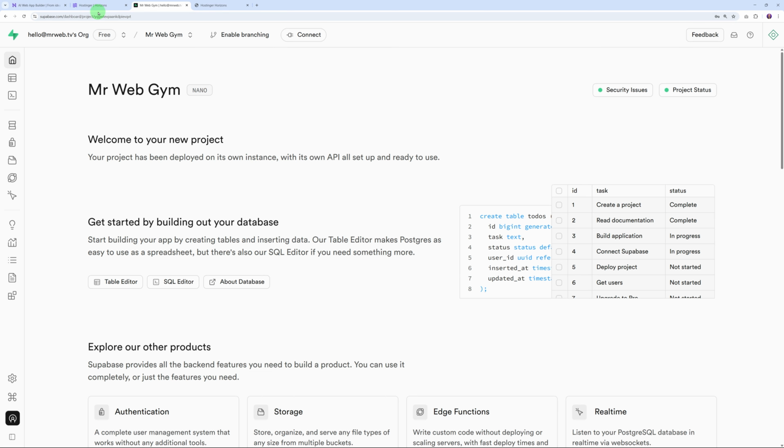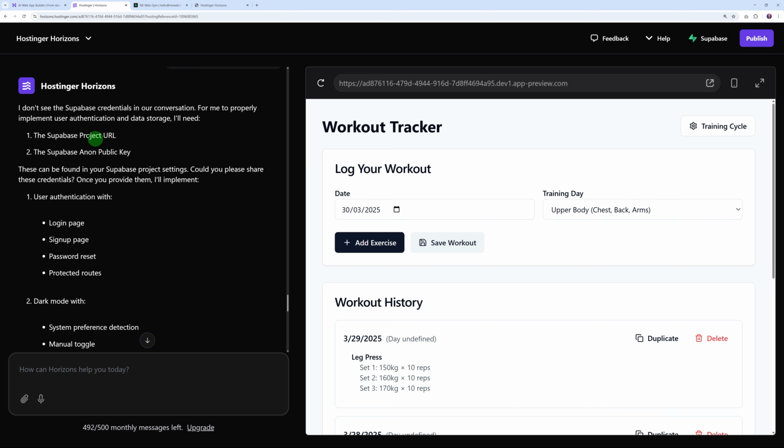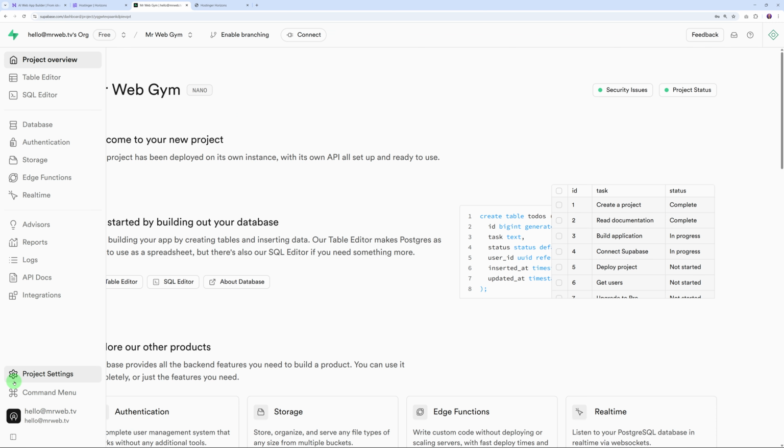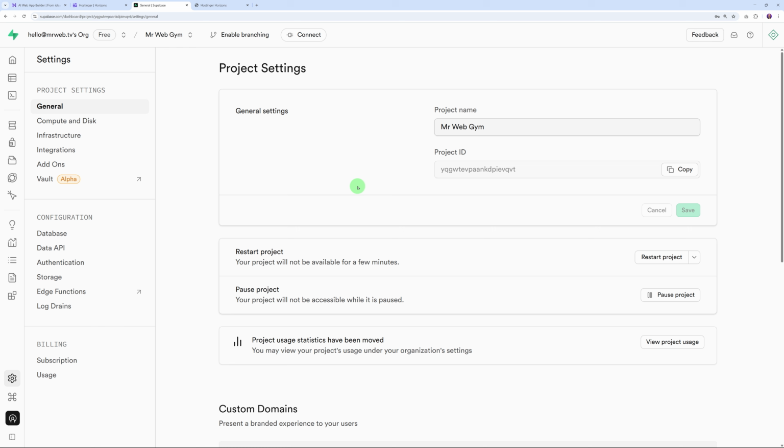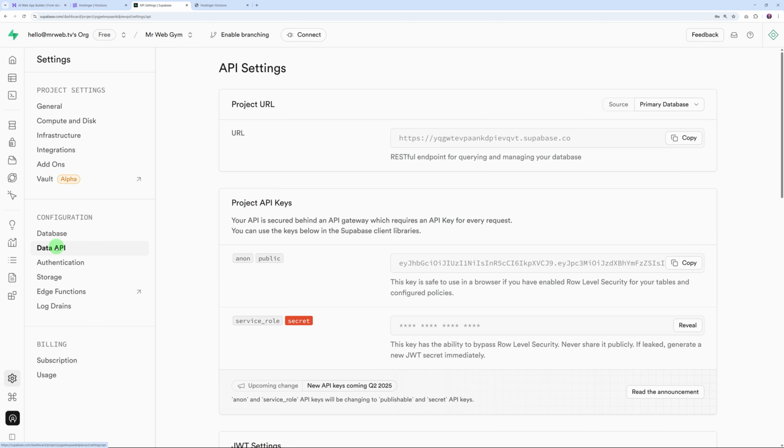Perfect. So let's have a quick look again. So what do we need? We need the Supabase project URL and the anon key. So we go here to our settings, project settings, and then we go to database API. And as you can see, this is the project URL. And this is the project API key. And the one we need is the anon public.